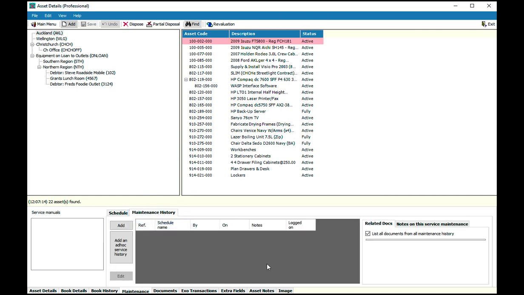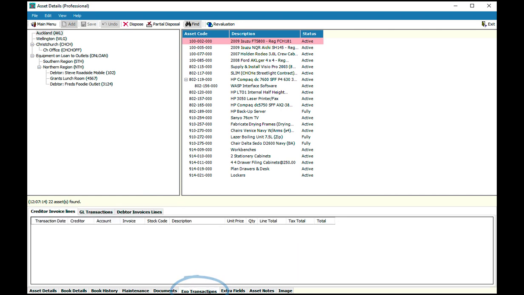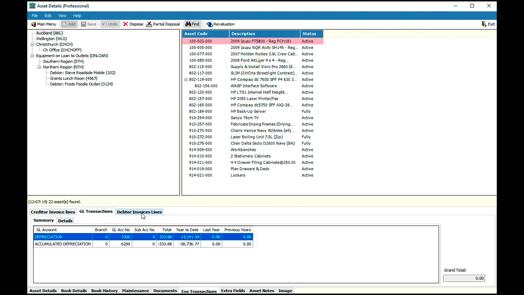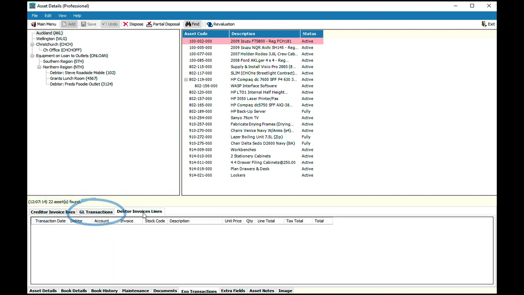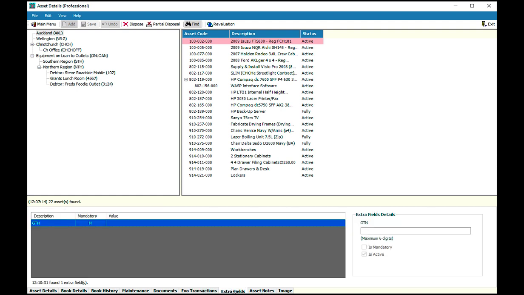If the package is integrated with MYOB EXO, you can see all the transactions that are related to that particular asset on the EXO Transactions tab. Also accessing the creditor transaction, GL and debtor transactions. In this product you can also have extra fields, so if there's something you want to record about an asset that's specific to your business, you can add an extra field.